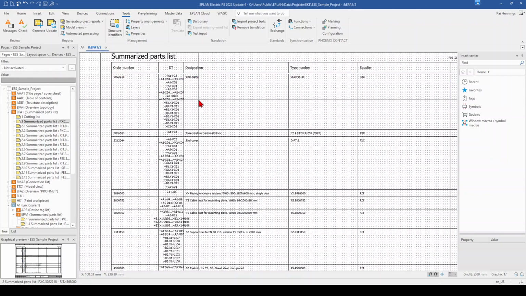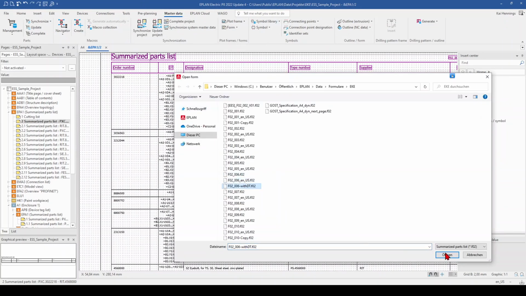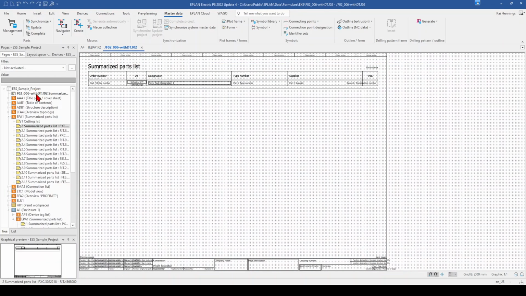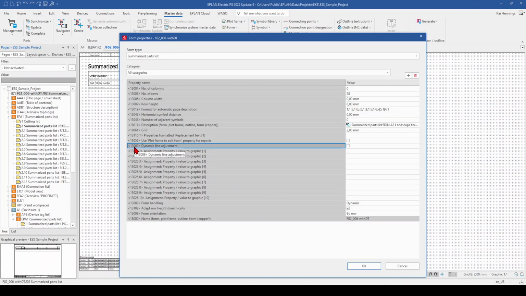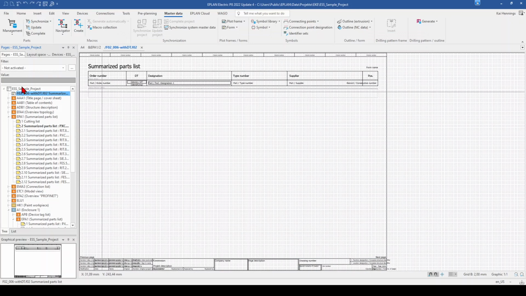Therefore, we need to modify our form again. So we go again to Master Data, Form and Open. Select our form. And now we need to make a right click on our form in the page navigator. Go to Properties. And here we have the form, and here we have the property Dynamic Line Adjustment. This is something you need to activate. And then EPLAN separates your device tags really line by line. We click OK and close this.